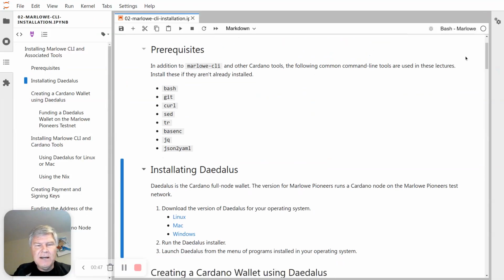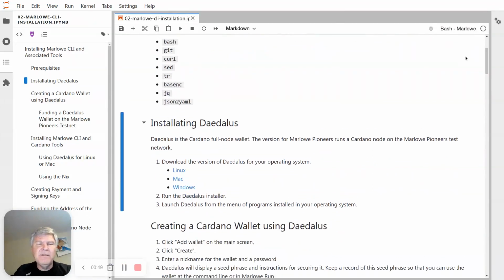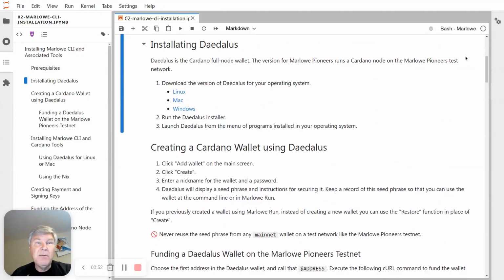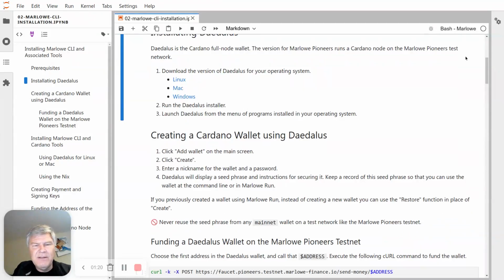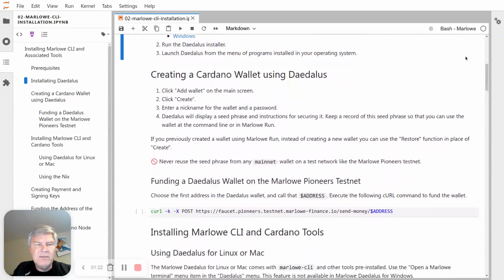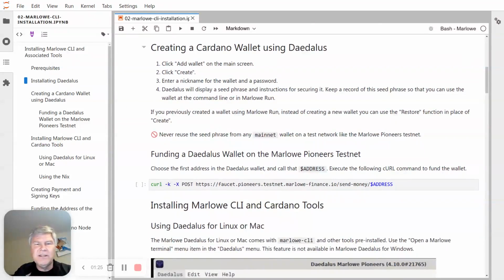First thing is Daedalus. We have a special version of the Daedalus wallet for use on the Marlowe Pioneers test network. And in the Marlowe Pioneers website, we have information and links on where to download the different versions of this. So this is a special version of Daedalus that works on the Marlowe Pioneers network. It's very easy to install this. You basically download the executable, run the installer, and then you can launch it, and you have a special Daedalus there. And it will coexist with any other Daedalus you have installed on your system.